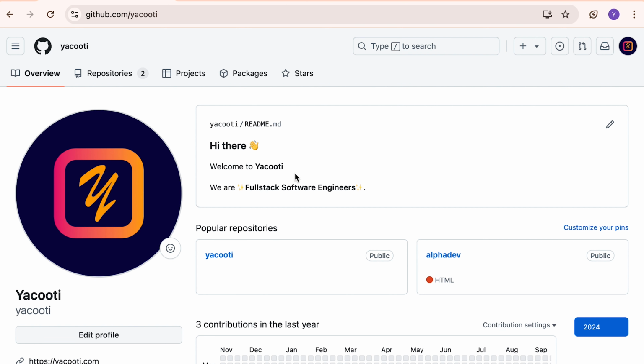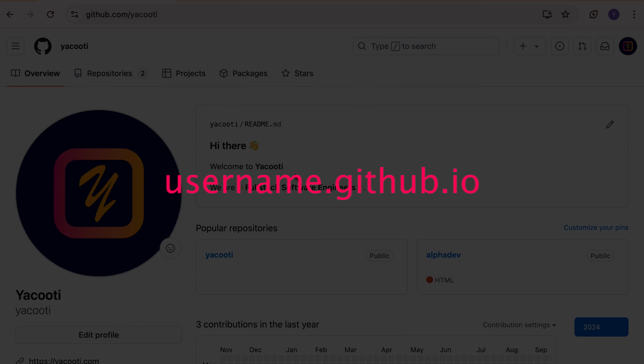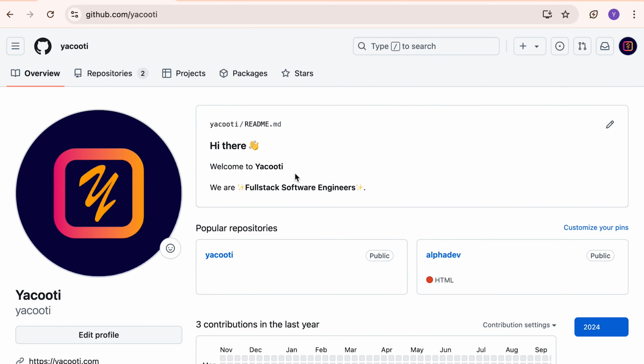Naming the repository is crucial. Name it exactly as username.github.io for personal pages, or organizationname.github.io for organization pages. This specific naming tells GitHub to treat the repository as a GitHub Pages site and automatically make it accessible at that URL.